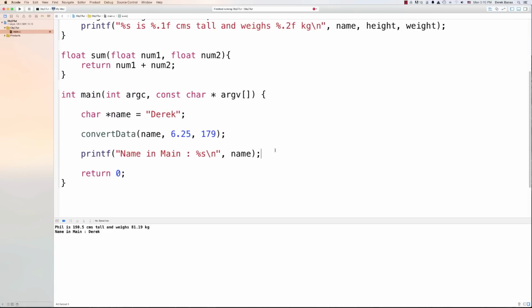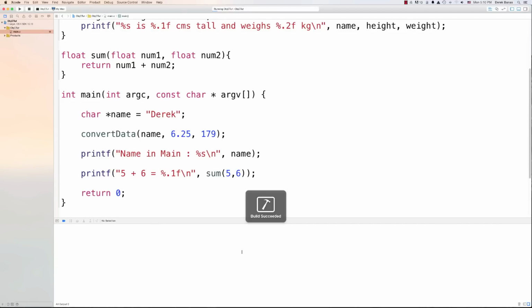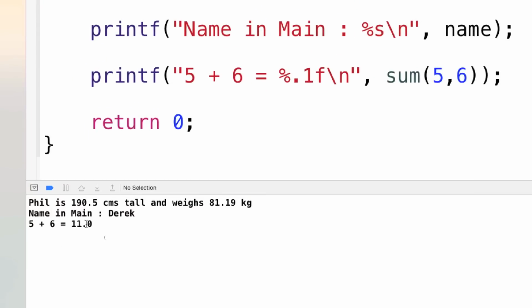And we'll be able to come down here, throw printf inside of here once again, and we could say something like 5 plus 6 is equal to, and %f to get our float and a new line. And of course we could call the sum function, pass that in there, and it's going to return a value just like we expected it would. And there you see 5 plus 6 is equal to 11.